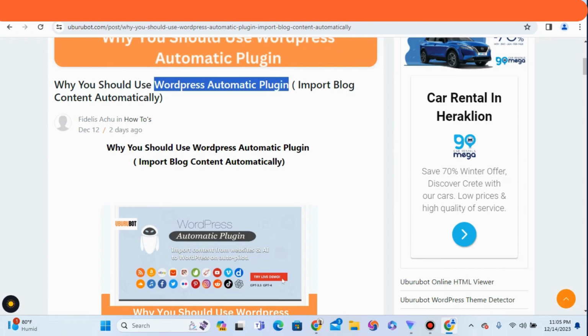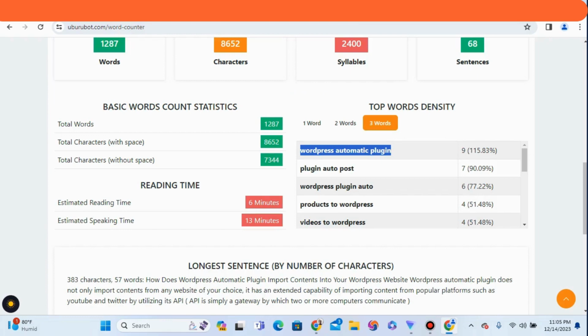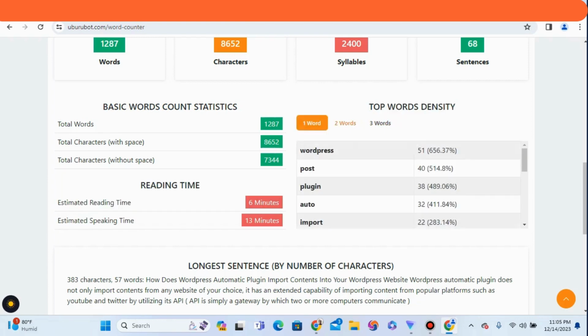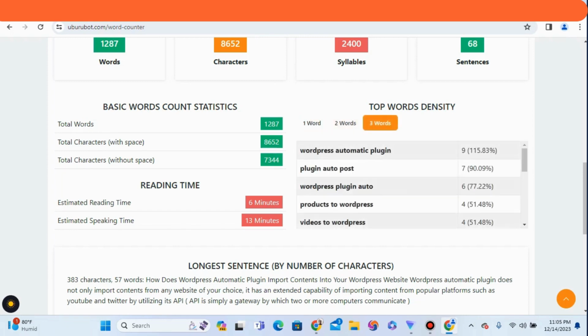That means this particular post is ranking for WordPress automatic plugin as number one. The second one is plugin auto post. So if you're looking for a plugin that can auto post for you, it means this article is for you. Then WordPress plugin auto, or anything automatic plugin that belongs to WordPress. So this is where you get it. You can pick maybe the first one, the second one. When you check the one word, the two word, and the three word, you see they are connected.